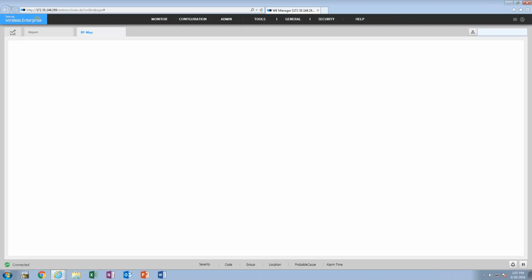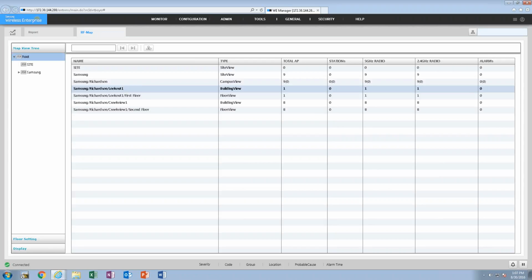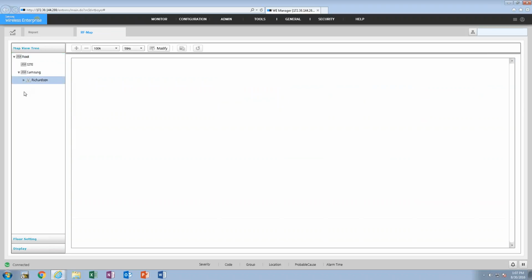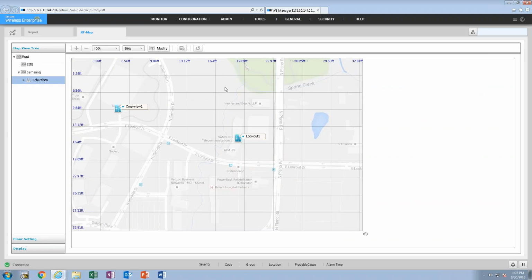So here's the RF map. This starts basically with your map view tree here on the left-hand side, and it'll list all the connected devices, how many AP stations, so you get that view here. And then as you drill down, you can load in maps so that you can see physically where these buildings are located. So this is the main office that I work out of in Richardson, Texas, and then we have an office across the street.